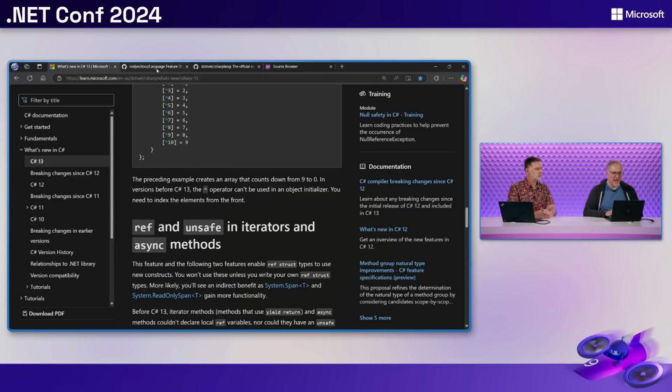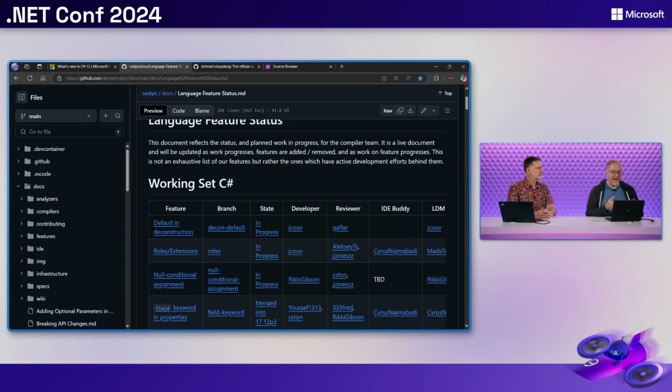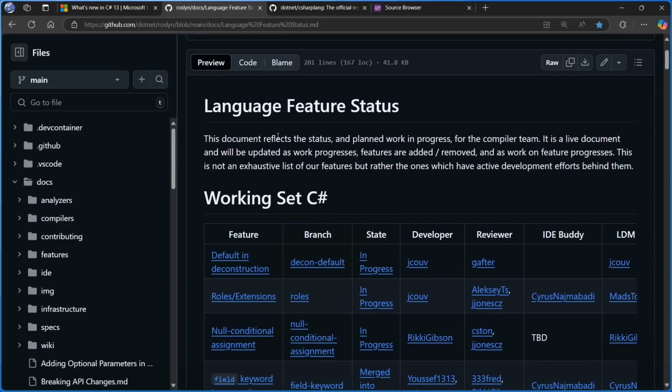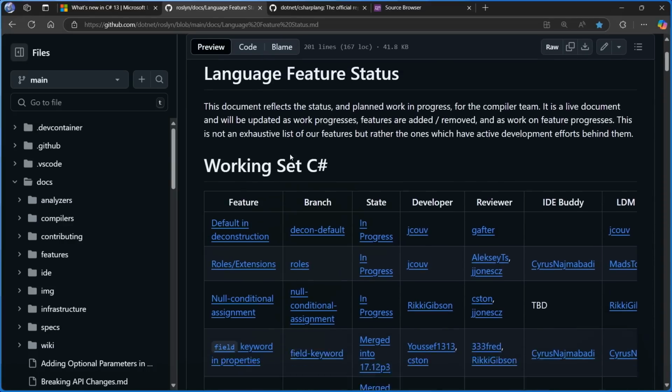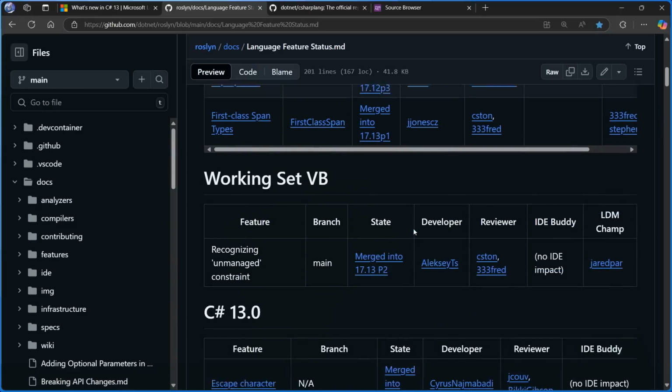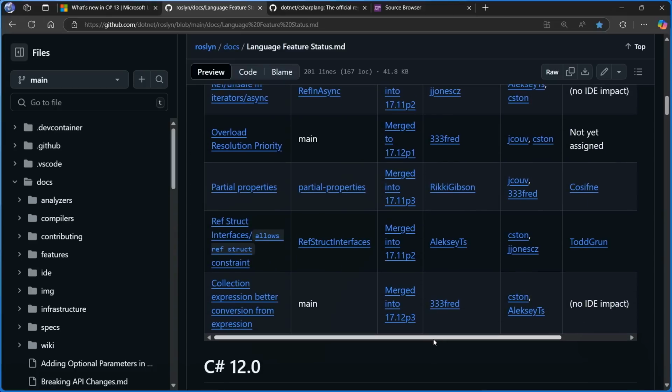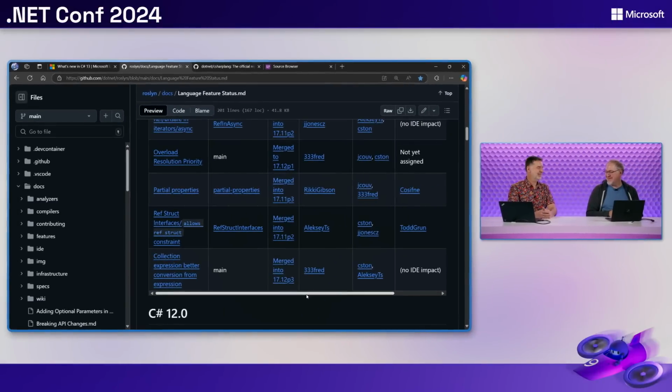Another spot you can look at is on GitHub in the Roslyn repo, which is where the C# and Visual Basic compilers and IDE stacks, all the code lives and where they're in active development. And this is the language feature status page. It's in the docs folder, where you can see the nitty-gritty on who's working on what and what we're looking at for C# 13, and also what's happening for next. And if you're interested in seeing branches merge, this is where to go.